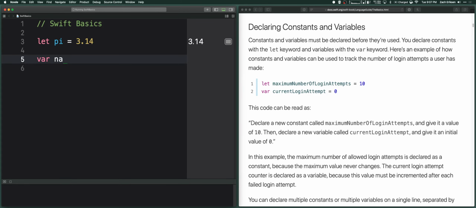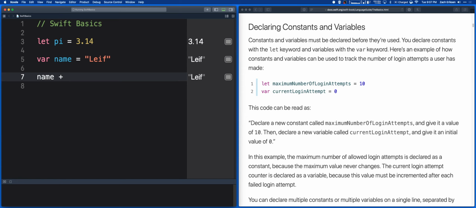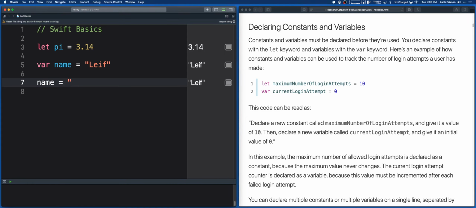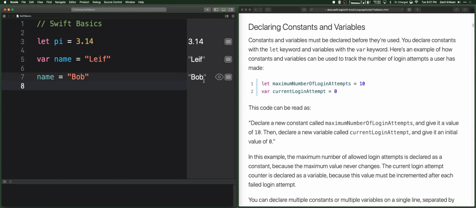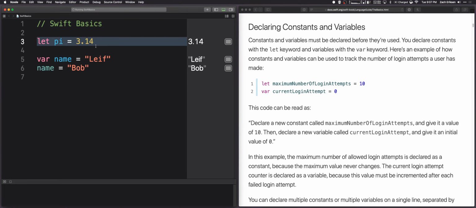And let's say name equals Leif. Okay, so we can change the name or we can mutate the name now. So let's change the name to Bob. And we can see on the right after it runs that the name's now Bob. Okay, so that's just the basics of that. We have constants that we can't change, and we have variables that we can change.